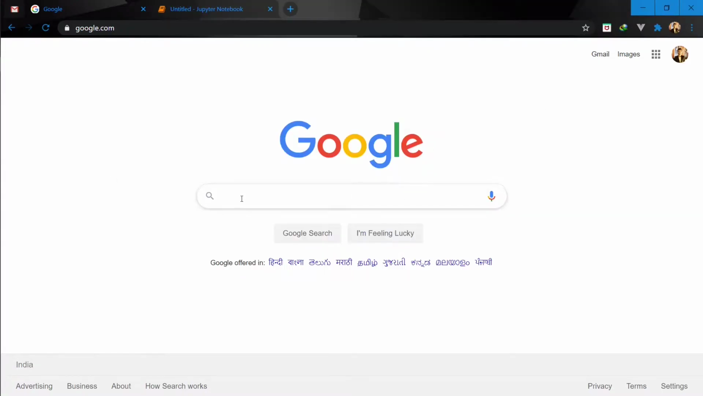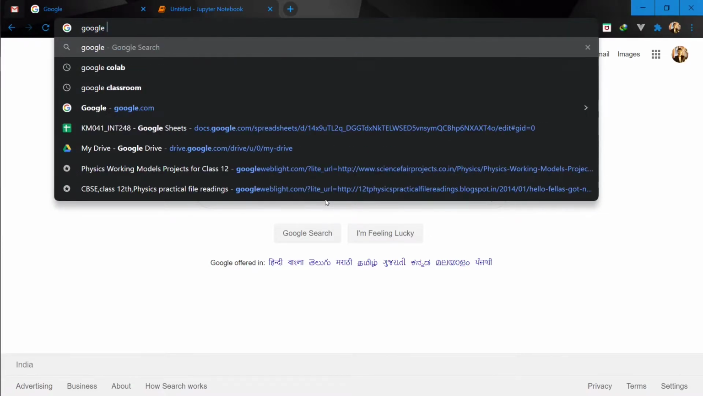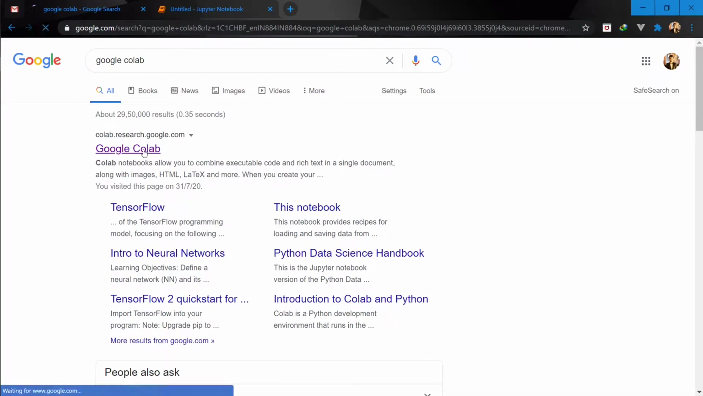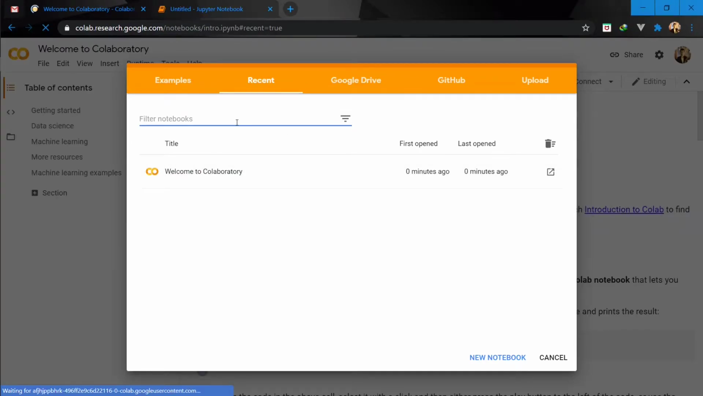The first one is you can go to Google Colab. If you go to Google search and search for Google Colab and click on it, you will be directed to this page, and over here you can type out the name of the notebook that you want to search for, or you can just create a new one. So I'm going to create a new notebook.